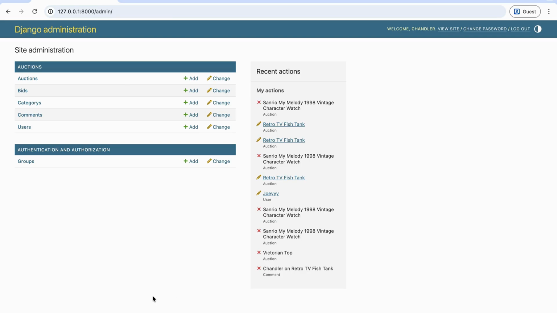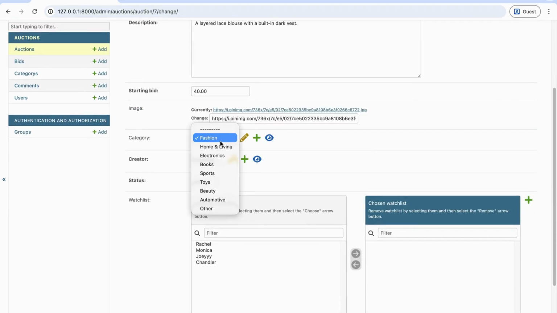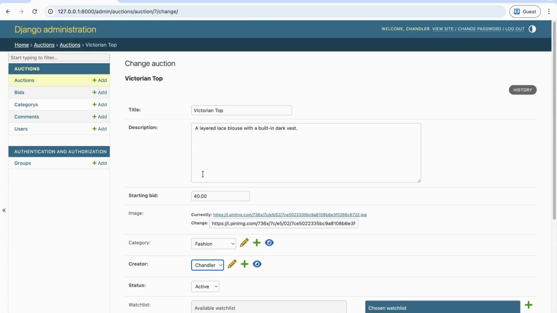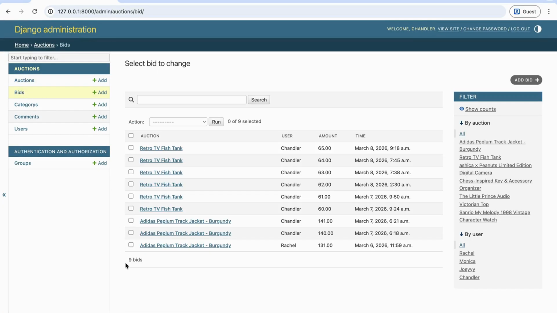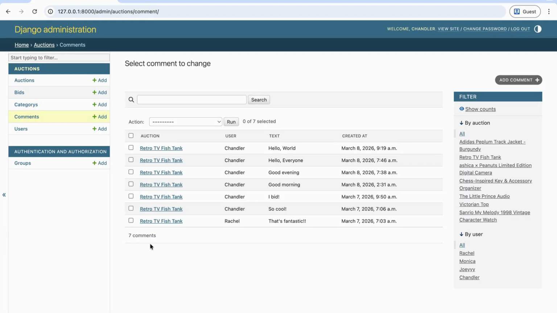Another thing is if I go to the admin page, you will see some categories that you can manage however you want. You will see auction, which you saw in the interface before, and you can do whatever you want. You can change the category or creator or status as you like, and you will see all the details about the bid: who bid, the amount, and when.